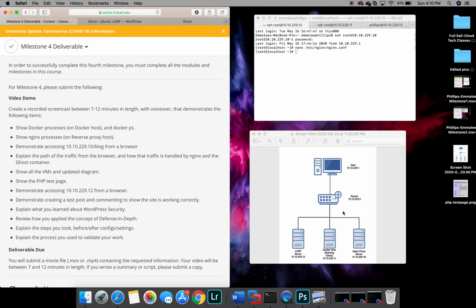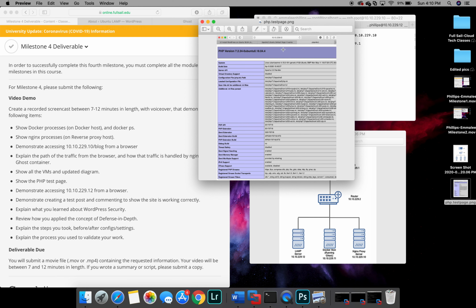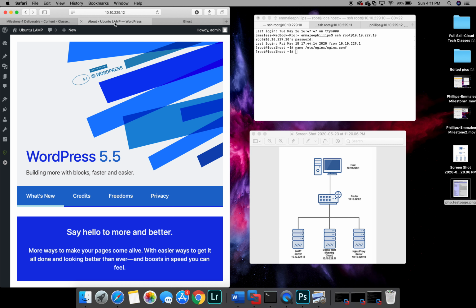Showing the PHP test page. I have a screenshot of this page. This is it right here. As you can see, it says 10.10.229.12. So this is the test PHP page that was created before we went ahead and did the blog page. So now if we go to 10.10.229.12, we will be presented with the Ubuntu LAMP blog.